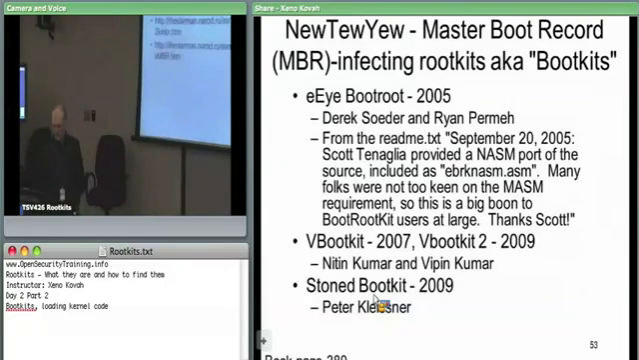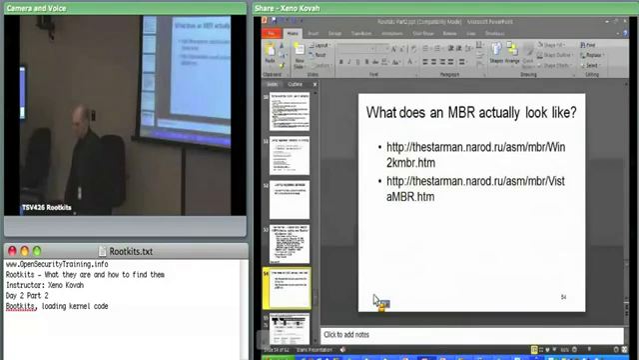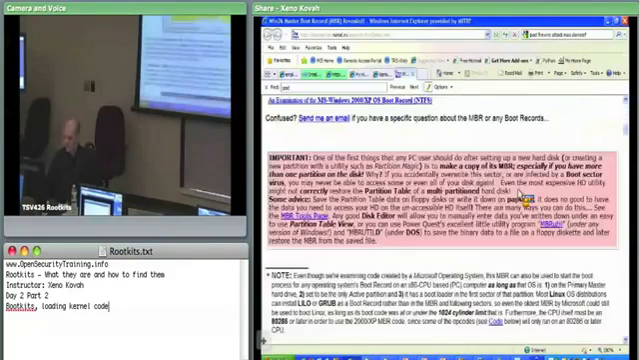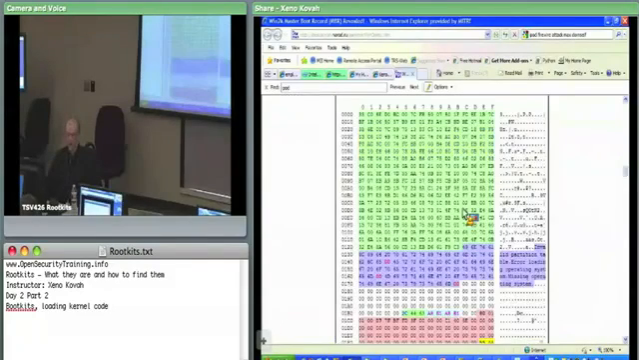All right, so what does an MBR actually look like? To make things concrete, I wanted to show an example of this. This is a pretty good site that really digs down into the master boot records for the various operating systems. This is what the literal hex dump of a master boot record would look like. All this stuff in green is actually 16-bit real mode assembly code.